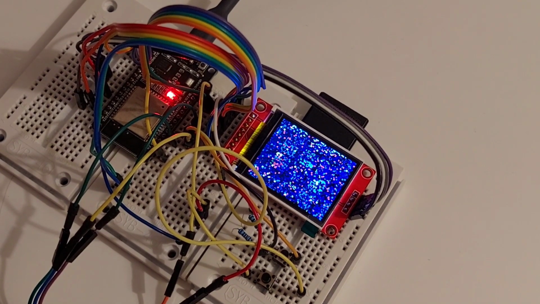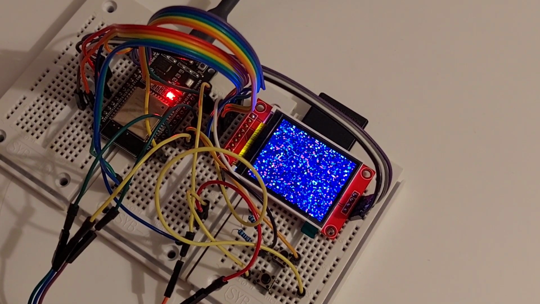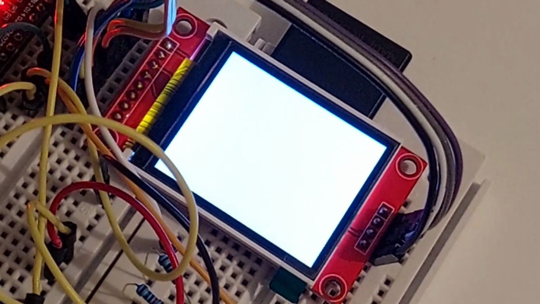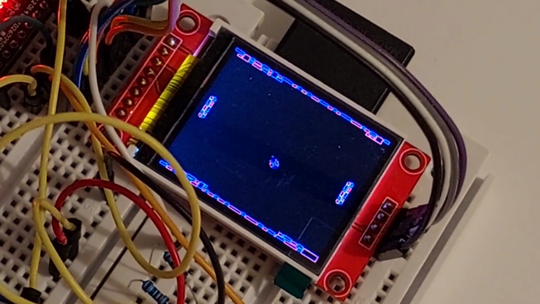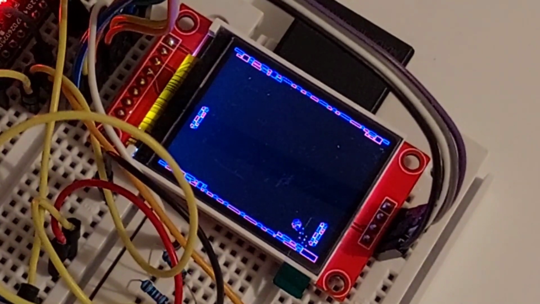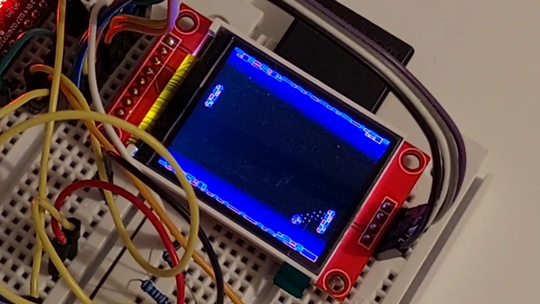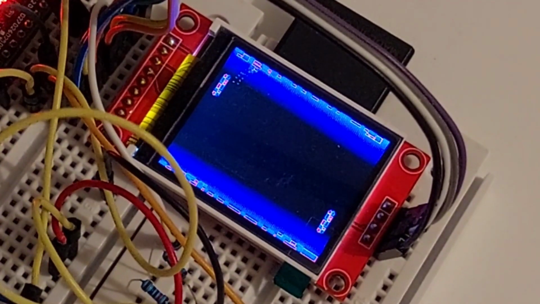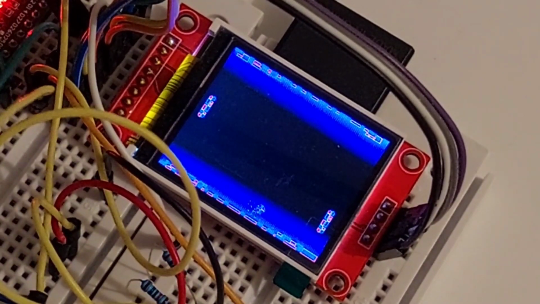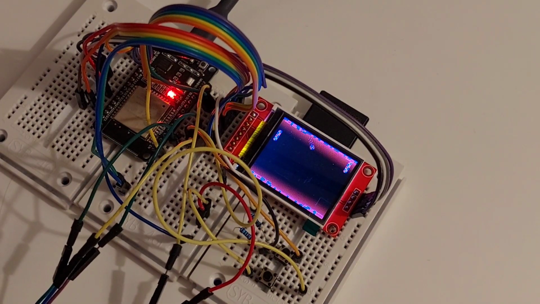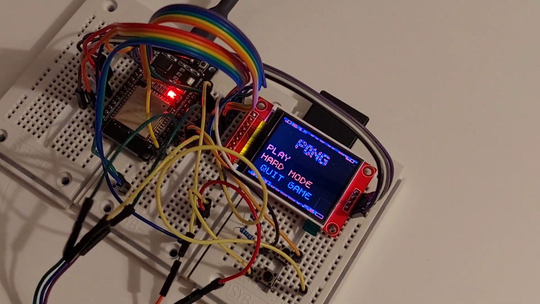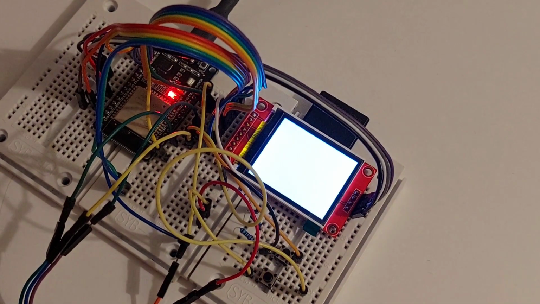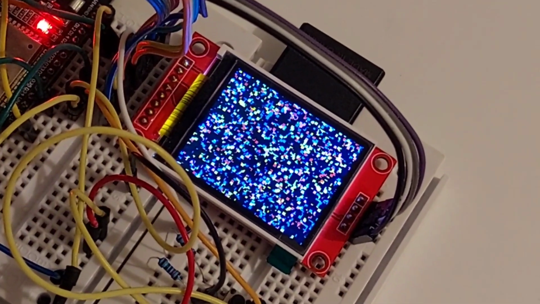For example, Pong. And here it is. We can click on play and then we can play Pong. And well, that's basically it when it comes to Pong. And well, yeah, that's Pong. This is Pac-Man.